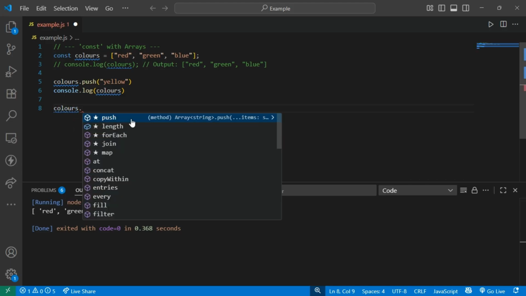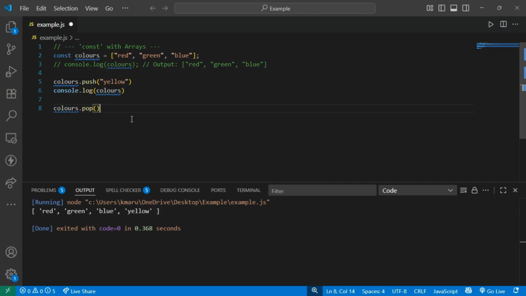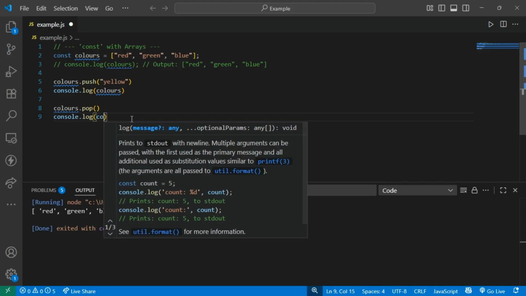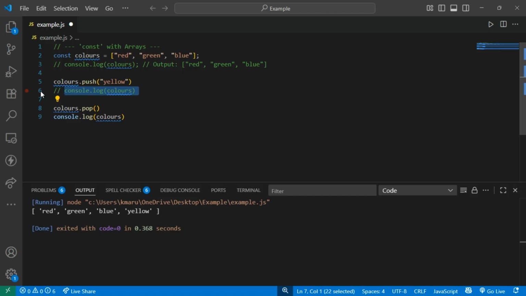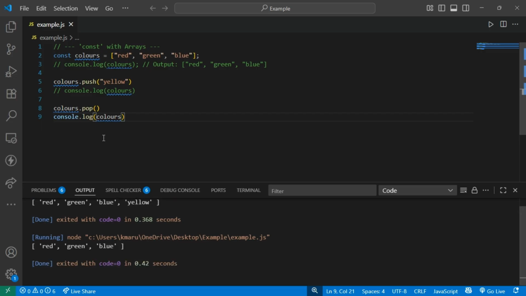So we use pop to then remove the last element in the array. And let's view the new array. So there we were able to then remove yellow again and display the updated array. So what this shows us is that even though we have declared the array with const, we can still add elements, remove elements. Similarly with an object.